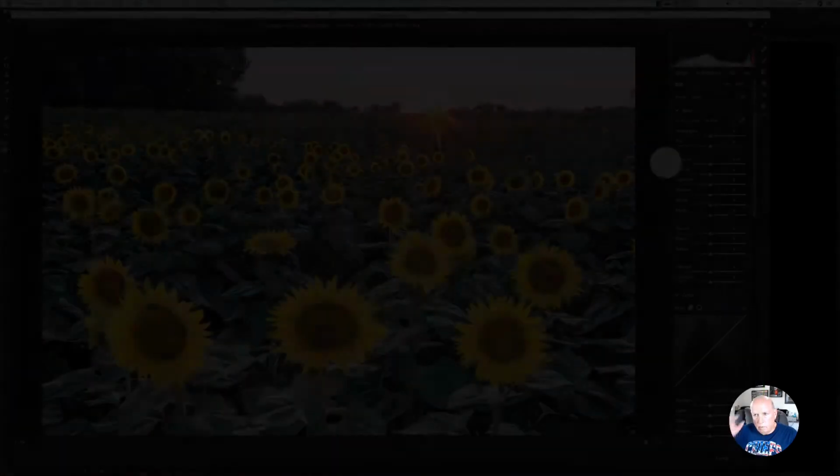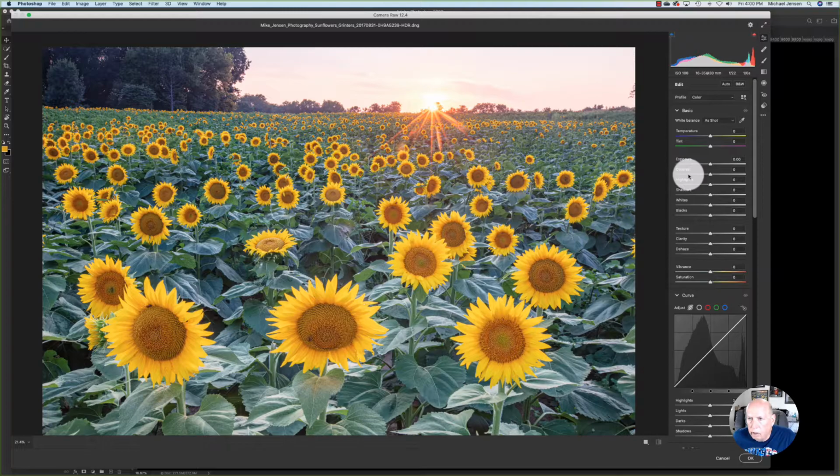And so what I'm going to do first is I want to see what happens to this sky if I just bring down the highlights. And you can see that's pretty cool. So I know that I can use something to bring down the highlights here, and it might actually be like a graduated neutral density filter or something like that.